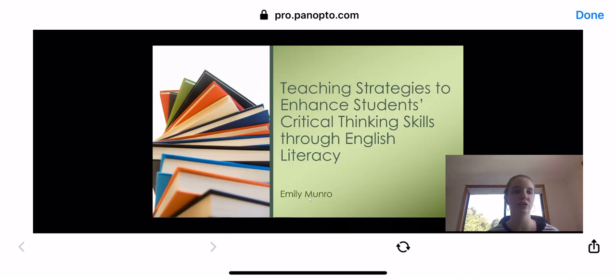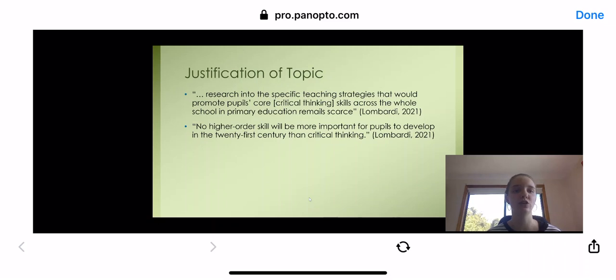In 2021, a research paper asserted that research into the specific teaching strategies that would promote pupils' core critical thinking skills across the whole school in primary education remains scarce. This means that in current teaching practice, it is up to individual teachers to devise their own personal plans for ensuring that critical thinking is adequately taught in their classroom.